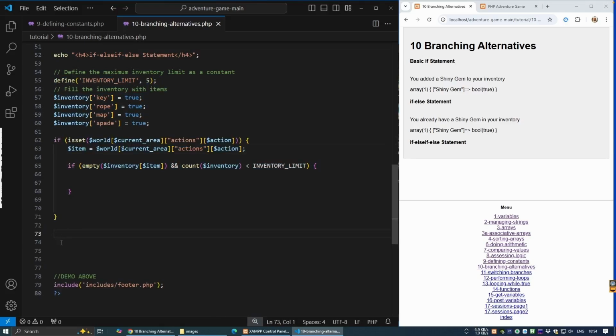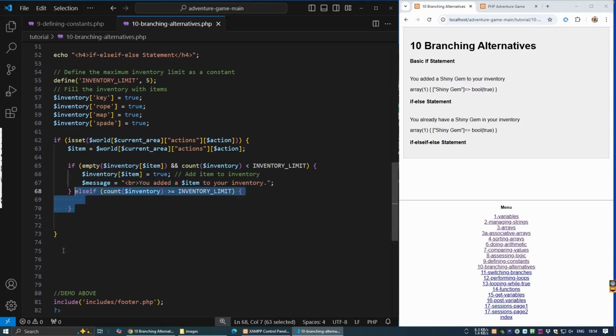This time, our if statement checks if the condition is true and determines the number of items in the inventory array using the built-in PHP function count. If the condition is false, it moves to the second check using ELSEIF. Since the item has failed the first check, it must already be in the inventory or the inventory has reached its limit. At this point, we check if the limit is met.